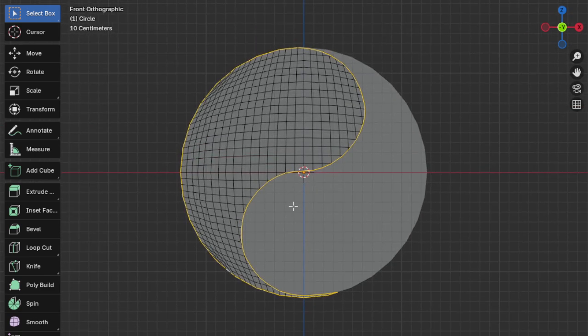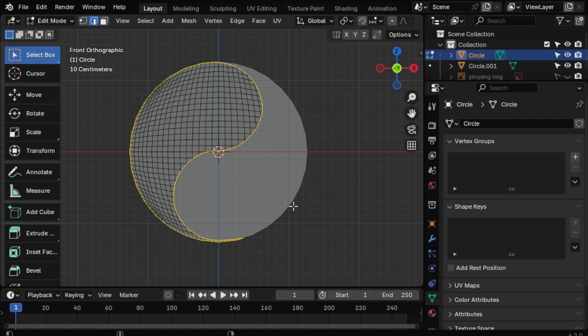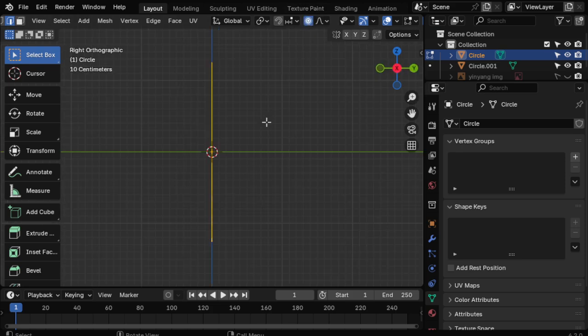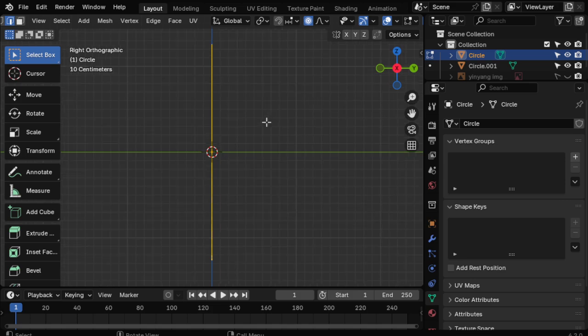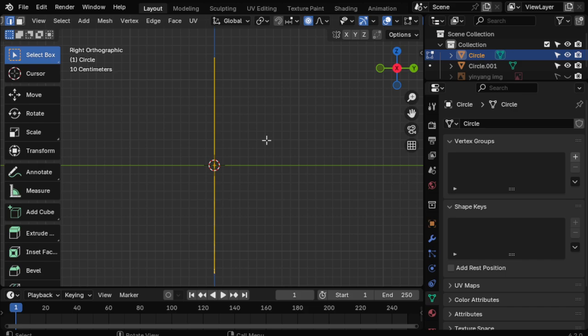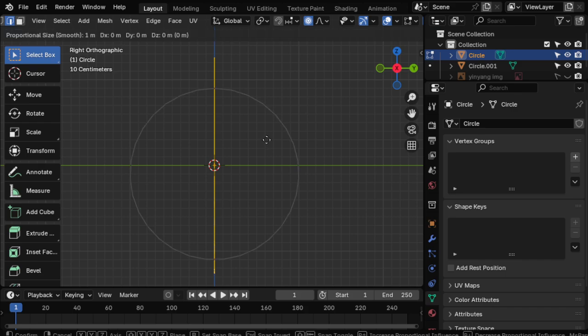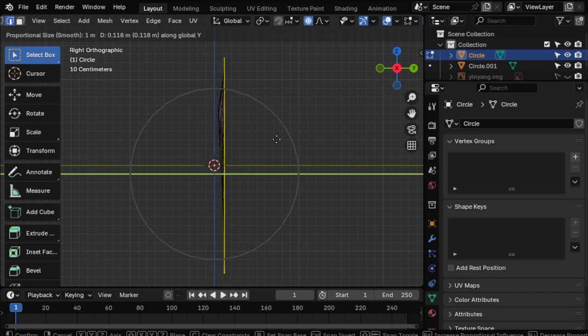Now Control Alt space to see all the tools in the interface. Now switch on the proportional editing. Go to right orthographic viewport. Press G and then Y axis. Move it backwards.